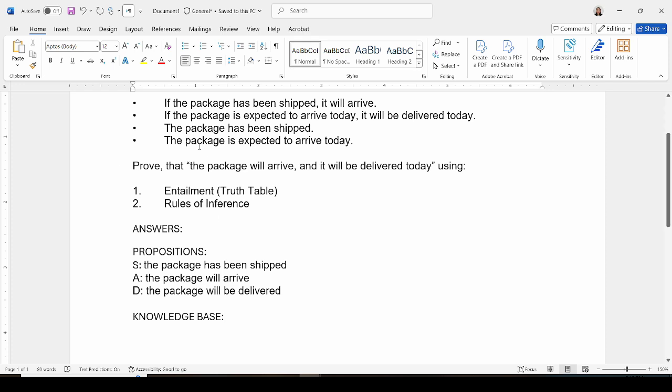So the first one is a rule, if then. If the package has been shipped, then it will arrive. So the package has been shipped is proposition S. Then if this is true, then the package will arrive. Package will arrive will be proposition A. So we will form it like this: if S, then A. This is our first statement in the knowledge base.